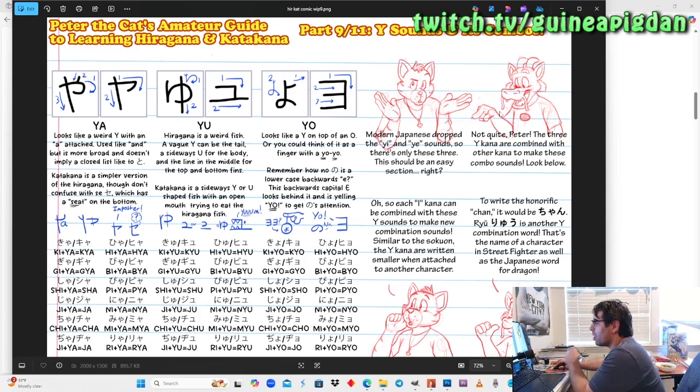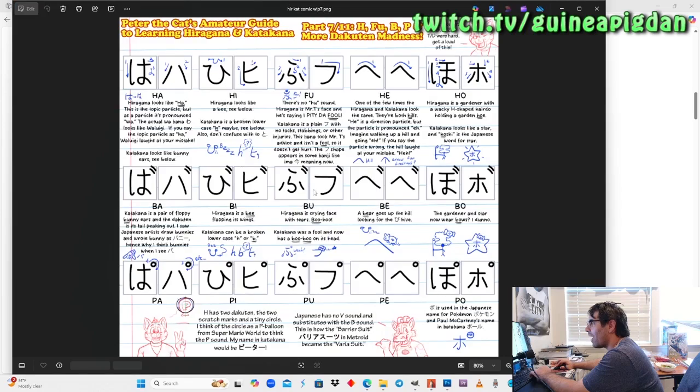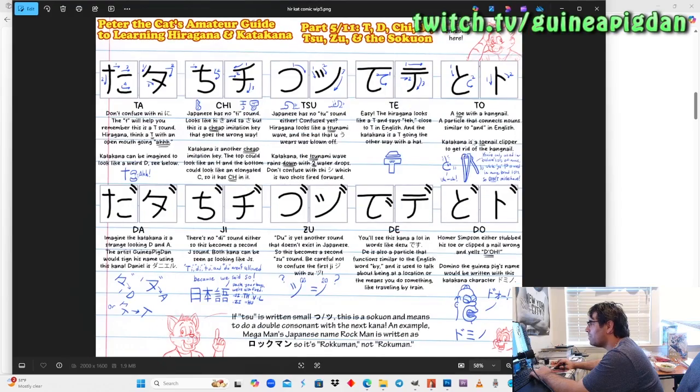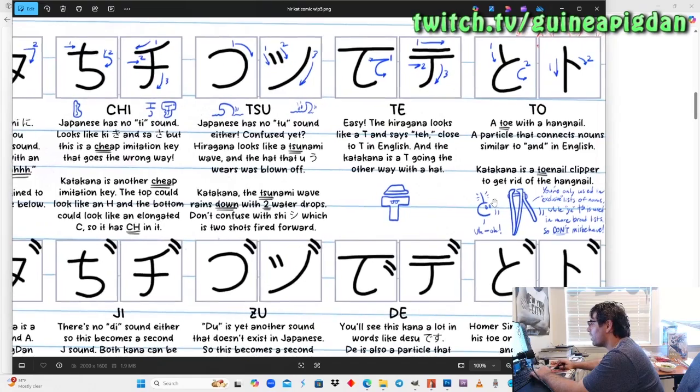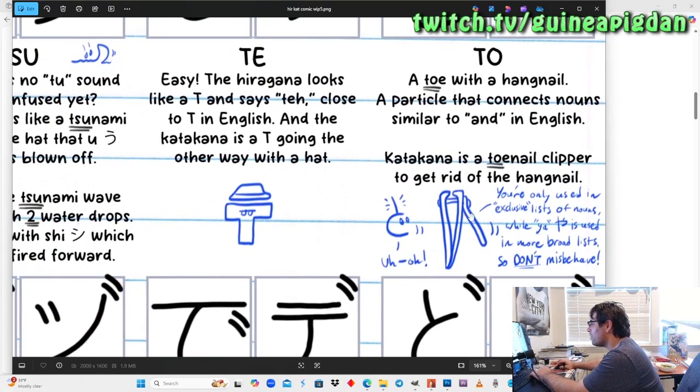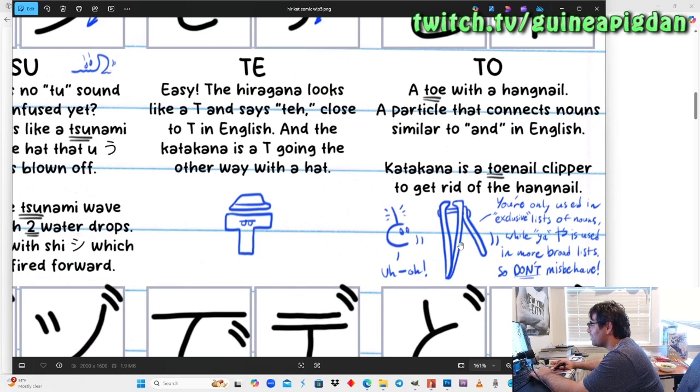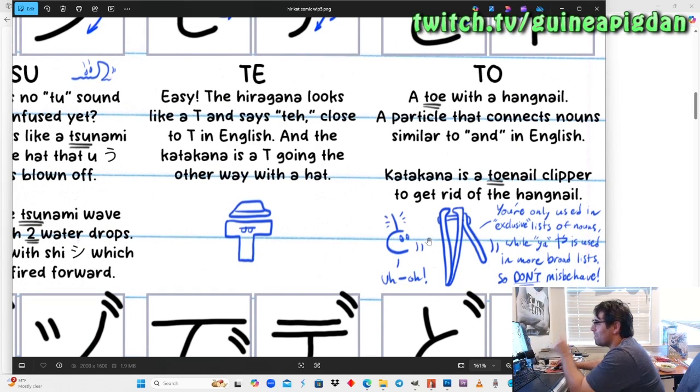I mentioned here it's similar to how you use the word "and." I also adjusted the drawing here to have the toenail clipper say, "to is only used in exclusive lists of nouns, while ya is used in more broad lists. So don't misbehave." Yeah, so I've changed that little thing there.